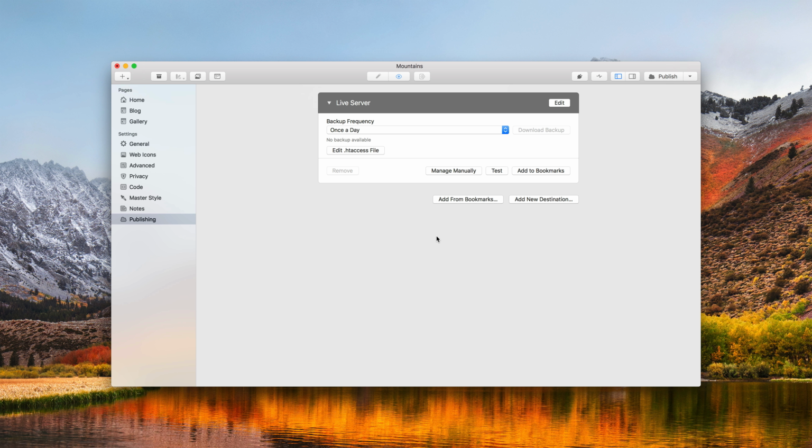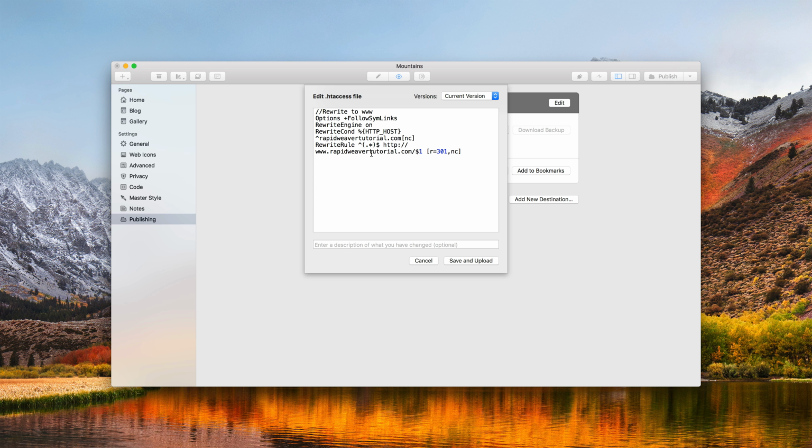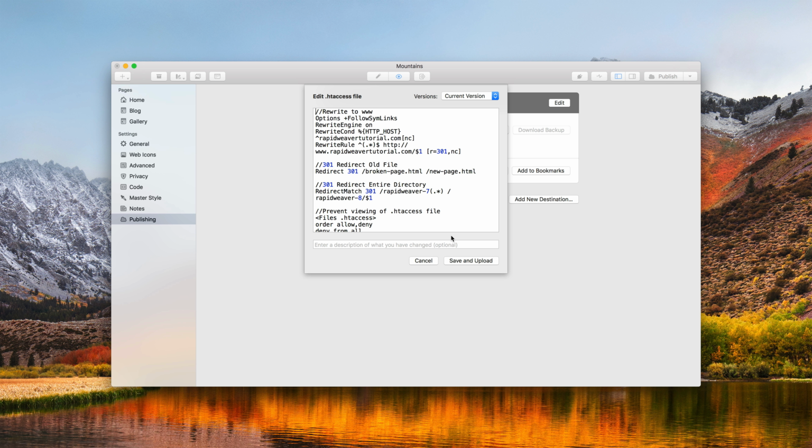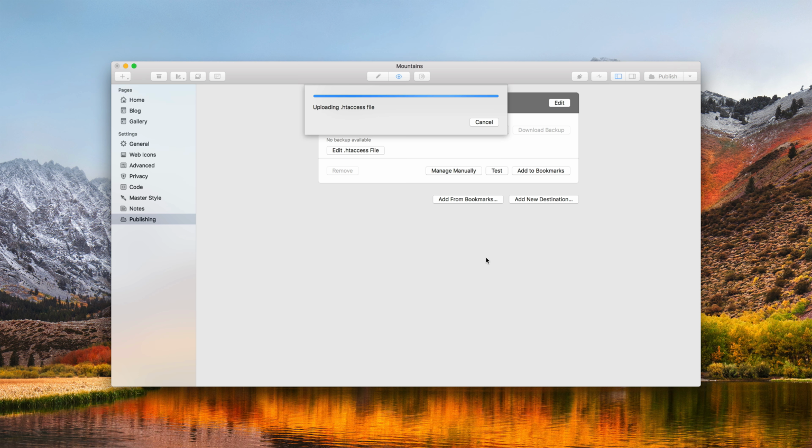If I go ahead and click the Edit htaccess file button again, you'll see that that code is now being persisted to the file. And if I were to go ahead and paste some more code into here, like so, we could then add a description of the changes we've made and then click Save and Upload again.